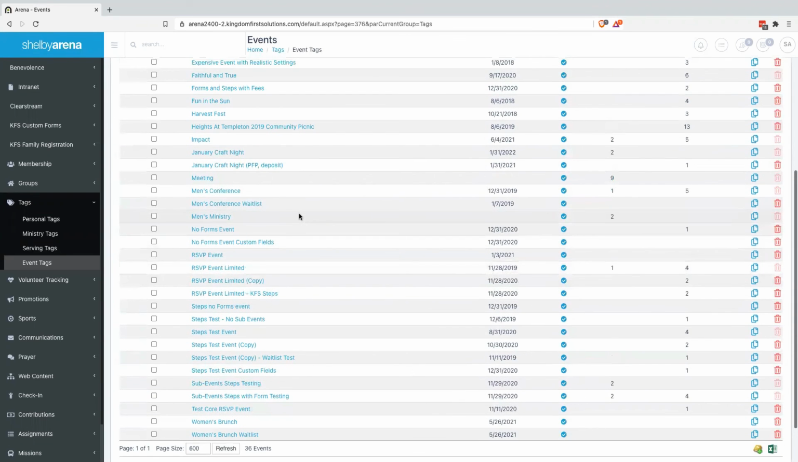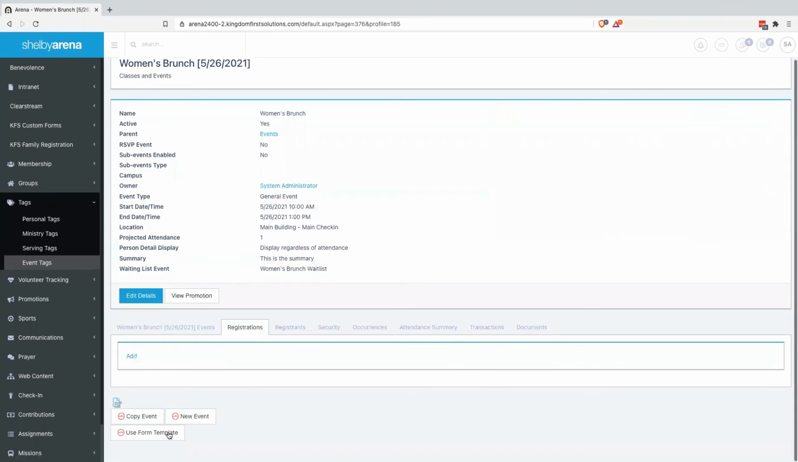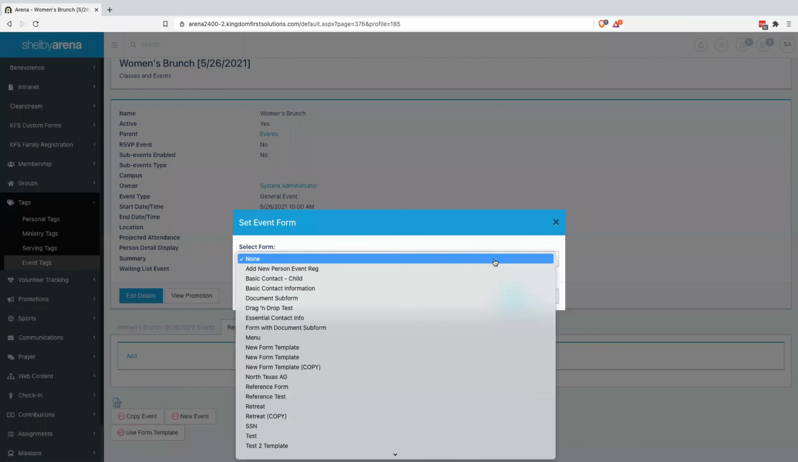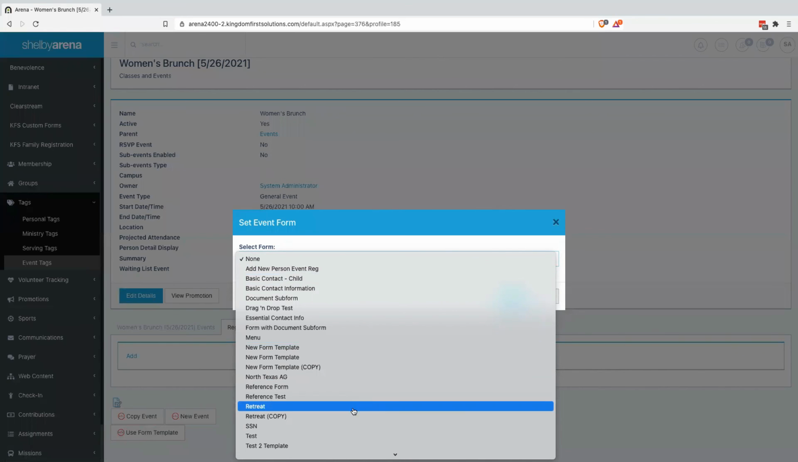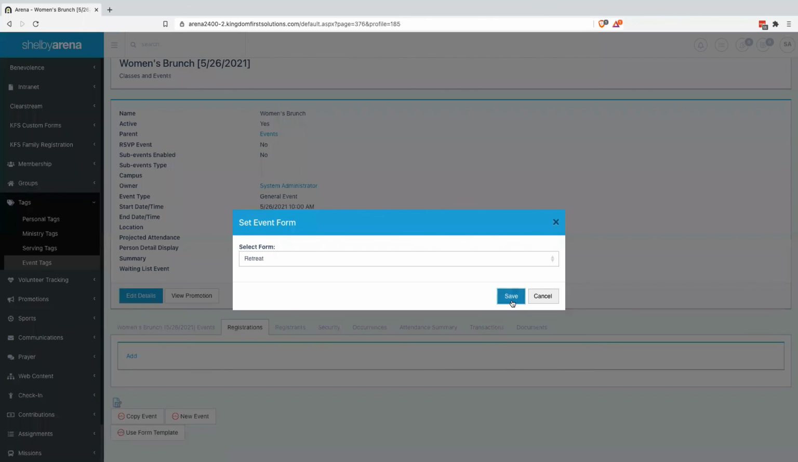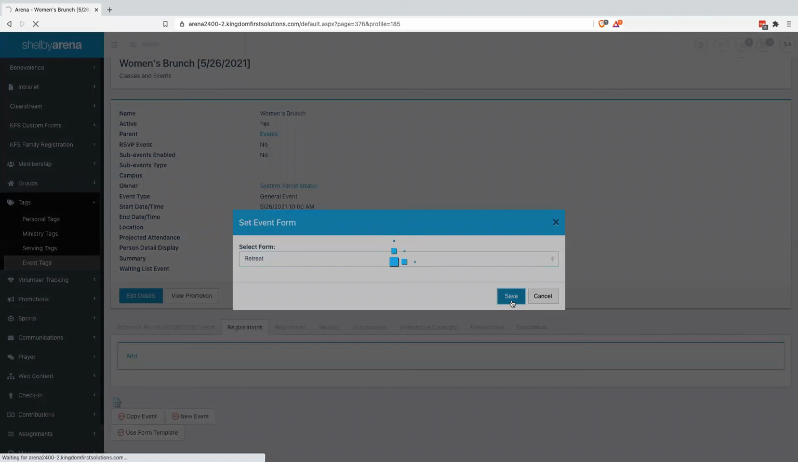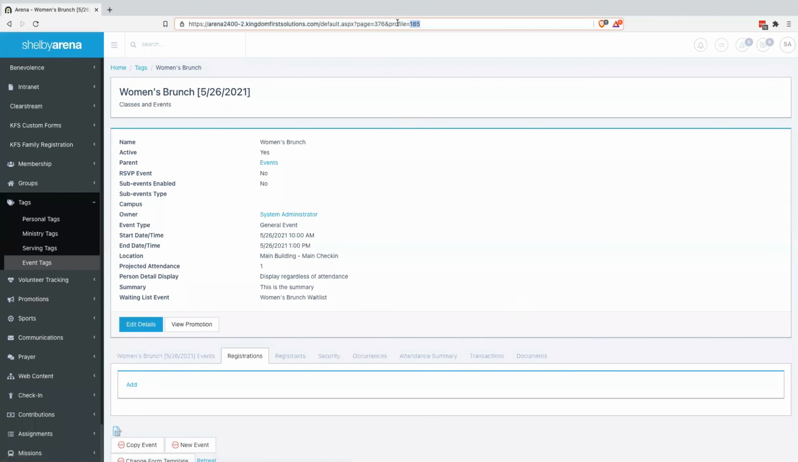You have a form on it though? I don't think so. Well, that's why I got that error, I believe, because I didn't have a form assigned to it. So I'm just going to go select a, let's see here. What looks good? We'll just go retreat. Why not? Seems appropriate. And then I am going to take a second here and go set that on the event wait list as well.